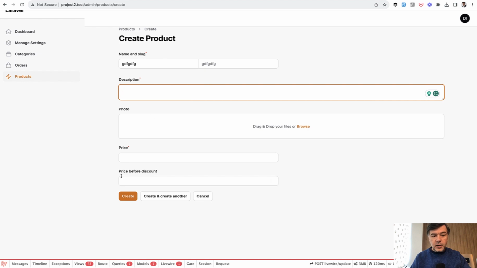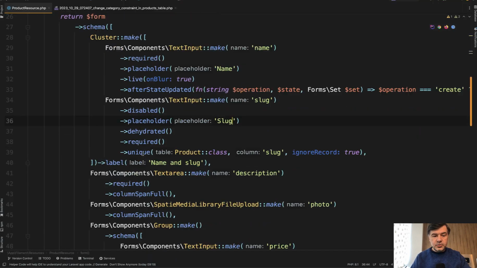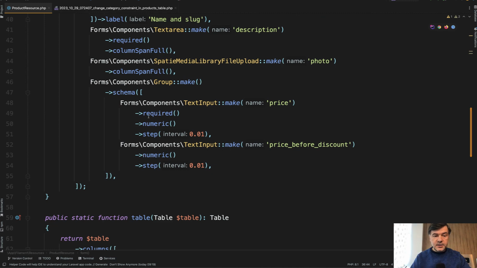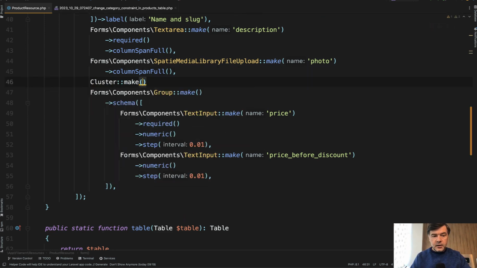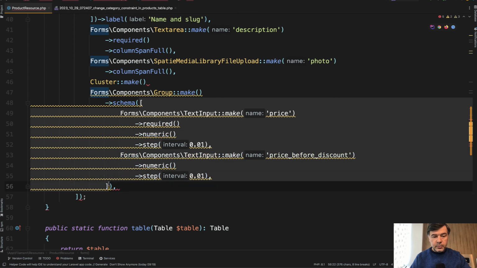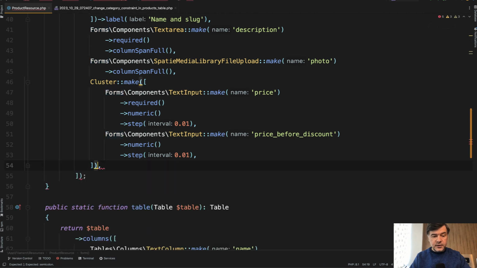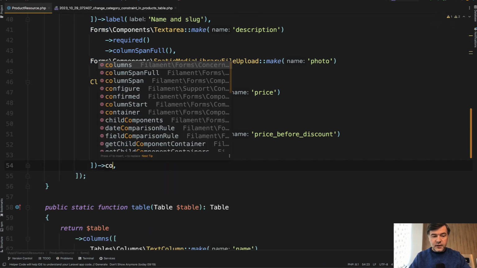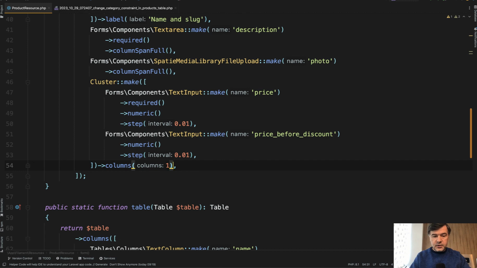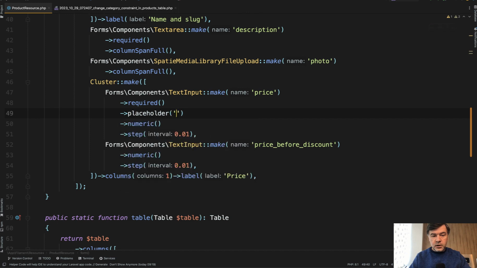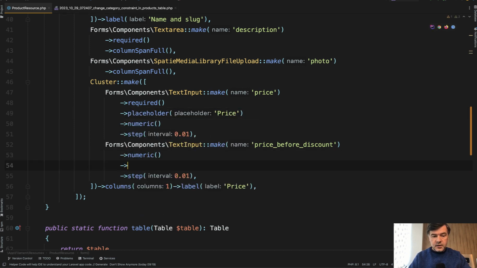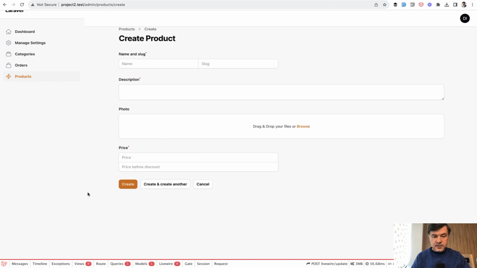And now, if we refresh, now it's more clear that this is a name, and this is the automatic slug that is generated. And with price, similar example, let's try to do cluster make, but vertical this time. So we do cluster make, again copying the schema from group make, and we'll add one more method. As it is typical in Filament, everything is solved by one extra method. So we have columns 1. And then also let's add a label of price and placeholders for price and price before discount. Like this. We refresh, and this is the result.